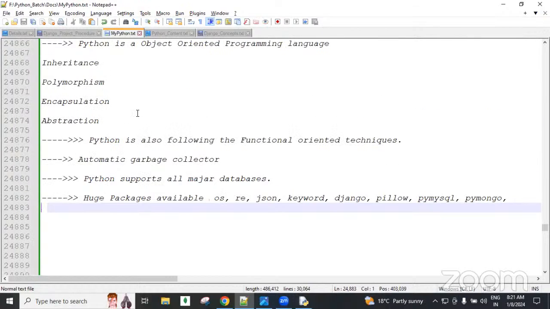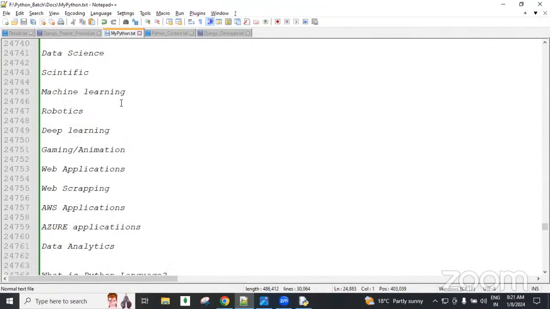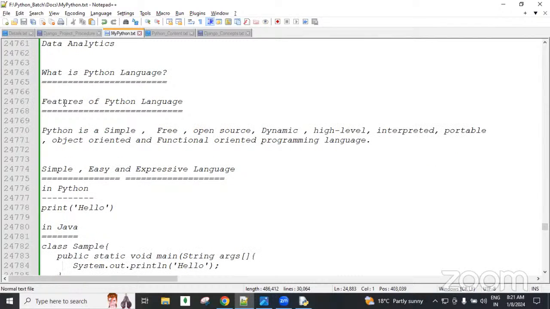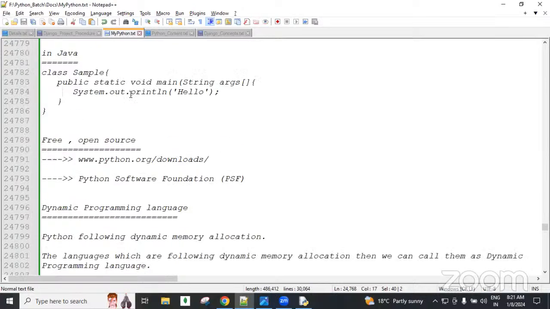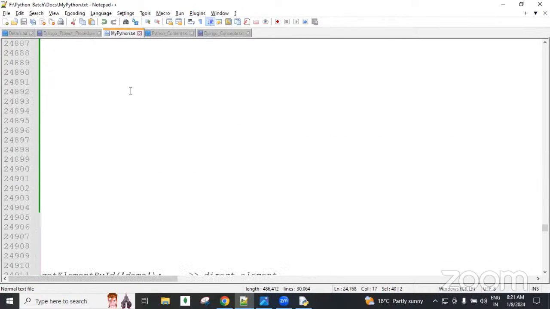So all this we can consider as Python features, guys. Because of all these features, Python is in more demand nowadays. Simply by using all these things, within less time and less cost, we can develop the best applications. That is what we achieve using the Python language, guys.